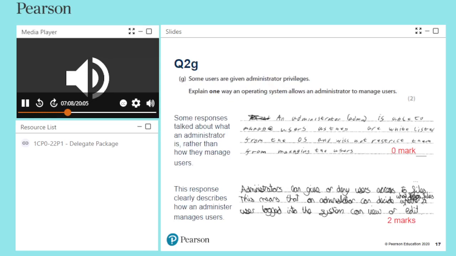This question requires responses that describe one way that the operating system allows administrators to manage users. Responses that explain what or who an administrator is could not be awarded marks. Responses that explain the tools or processes that an administrator can use and their effect on the user could be awarded full marks.